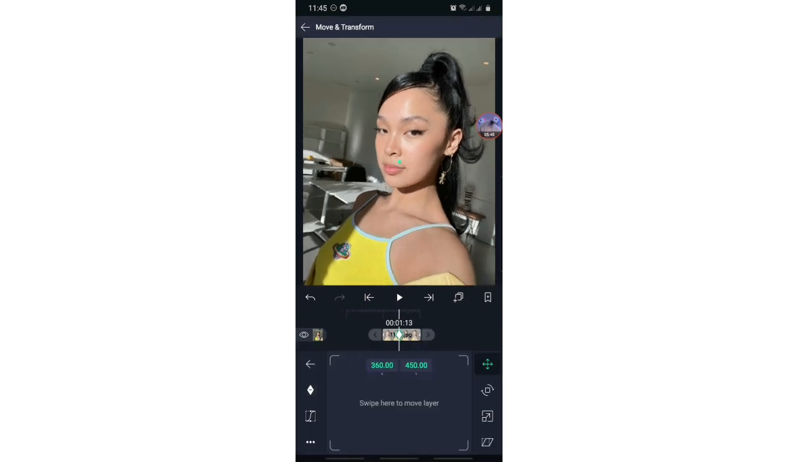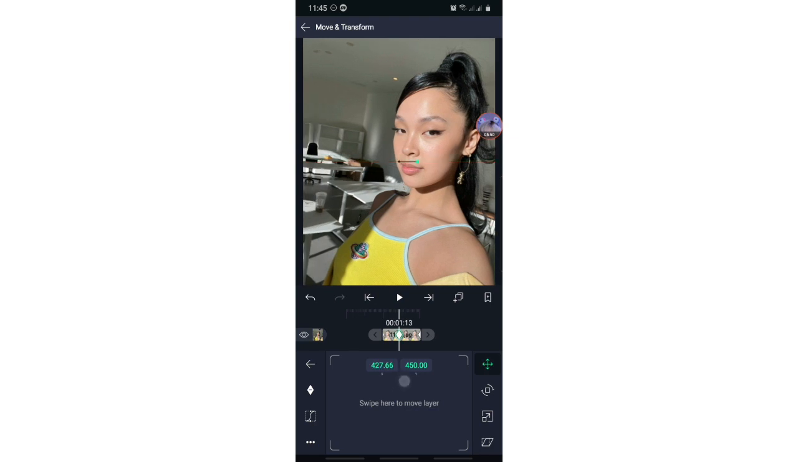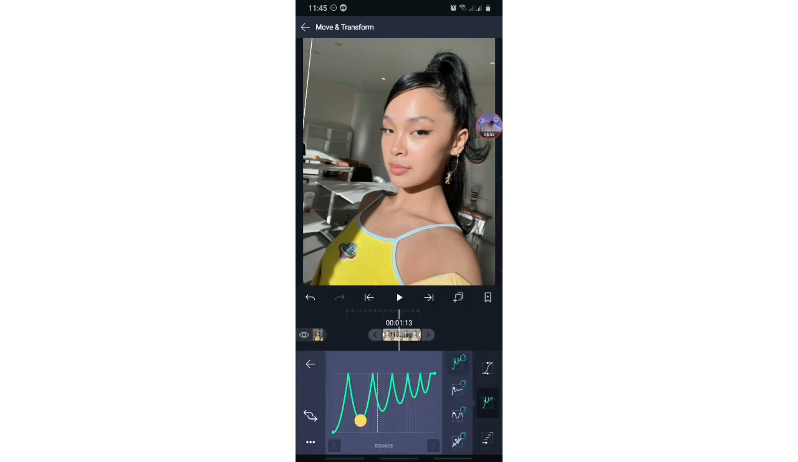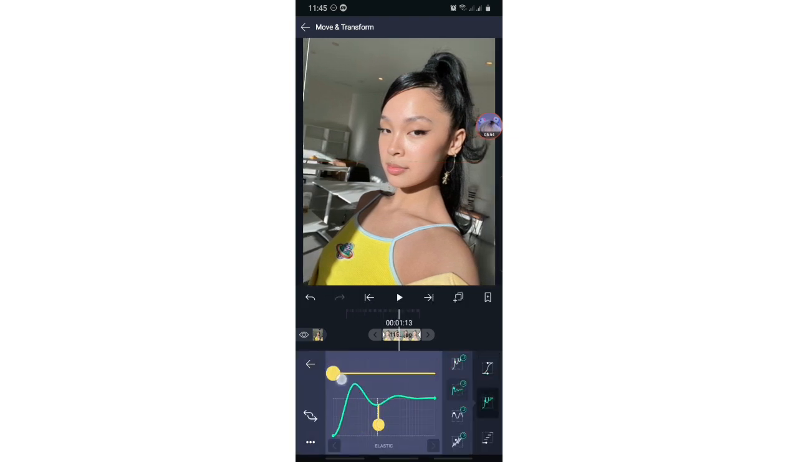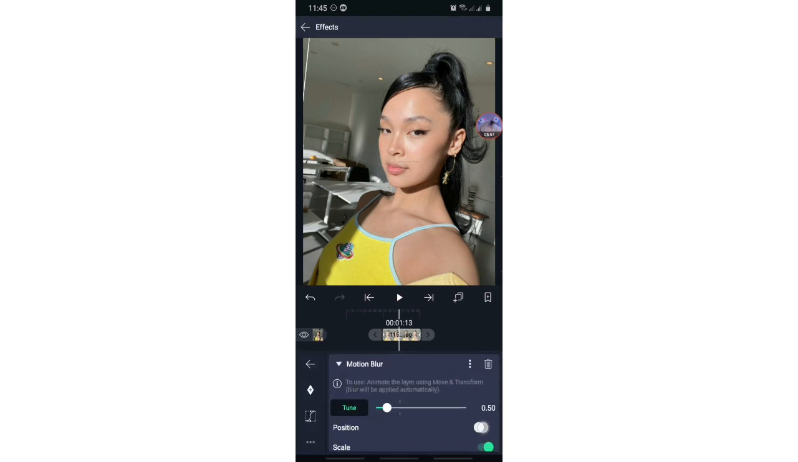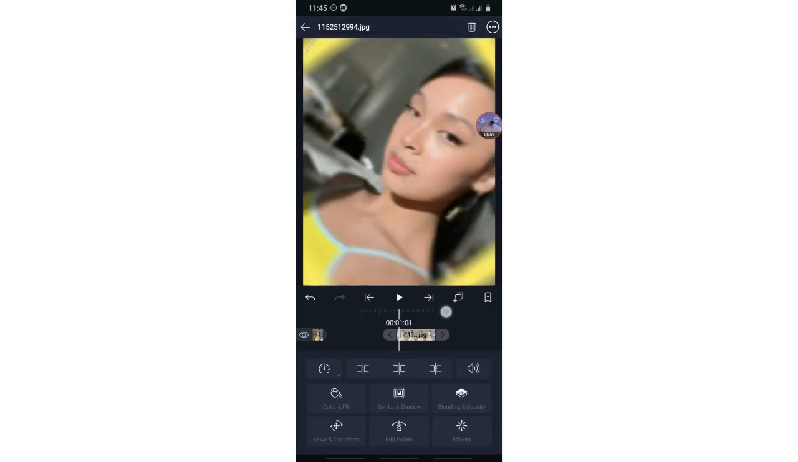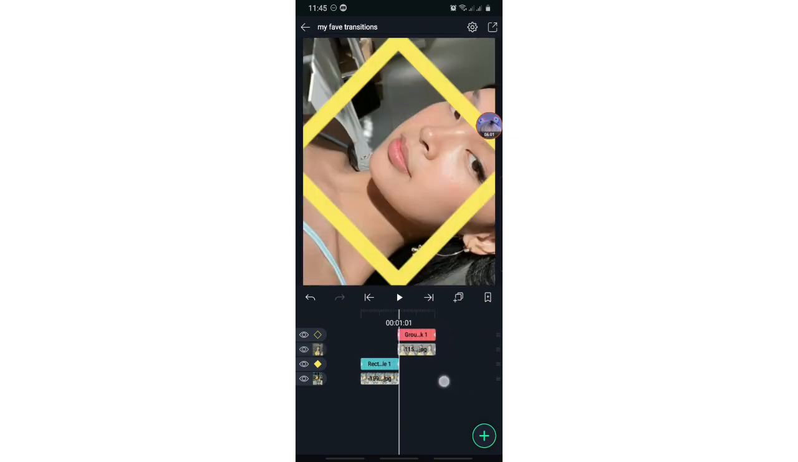This part is quite optional if you want to add a shake to it. So I just went to the position in move and transform and used the elastic graph, and yep, I'm done.